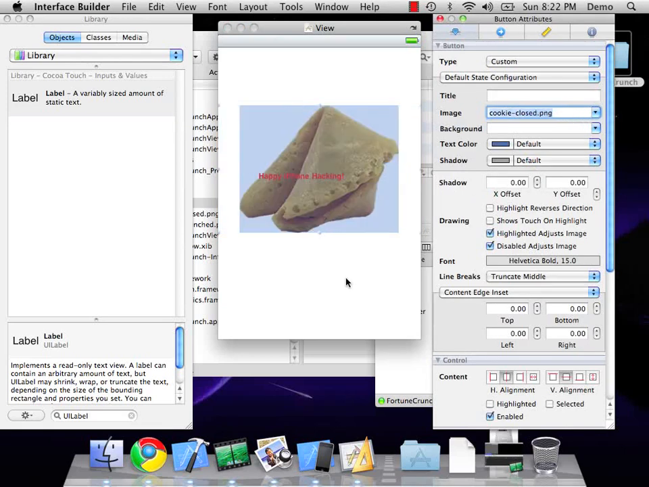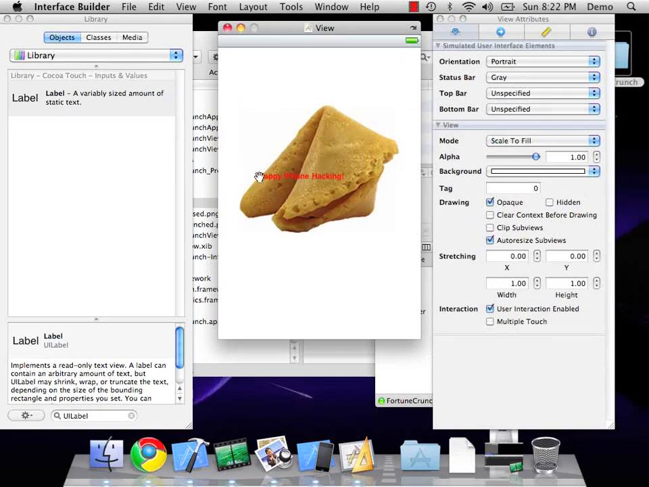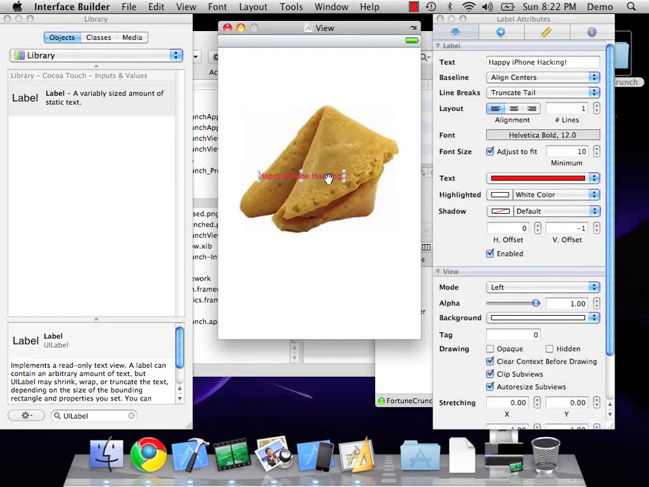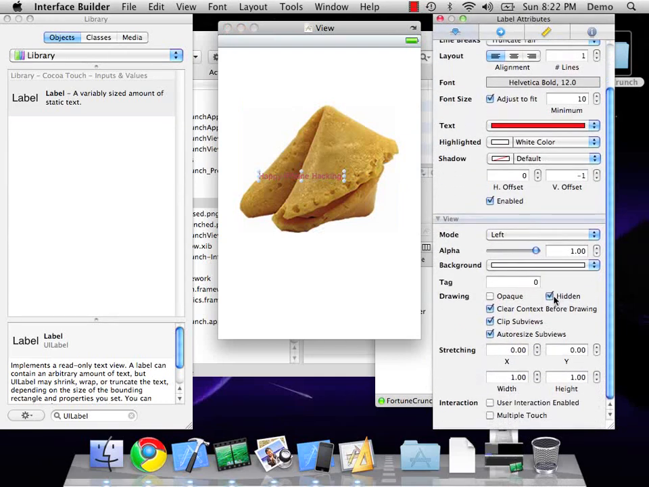Okay. And you'll notice that the label is still displayed on top, as it should be, but we don't want it to be visible when the view loads. So select the label again, and check this hidden box. That'll make it hidden when the view appears.